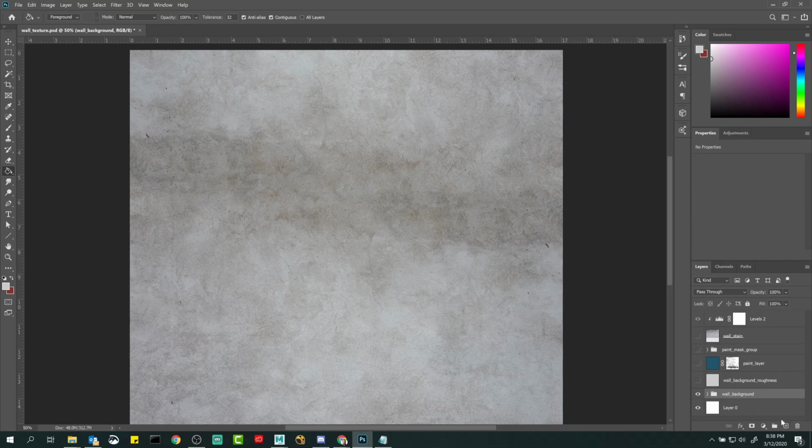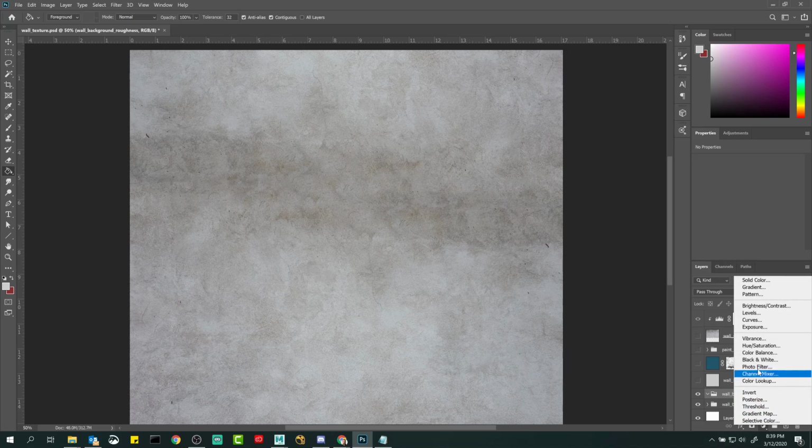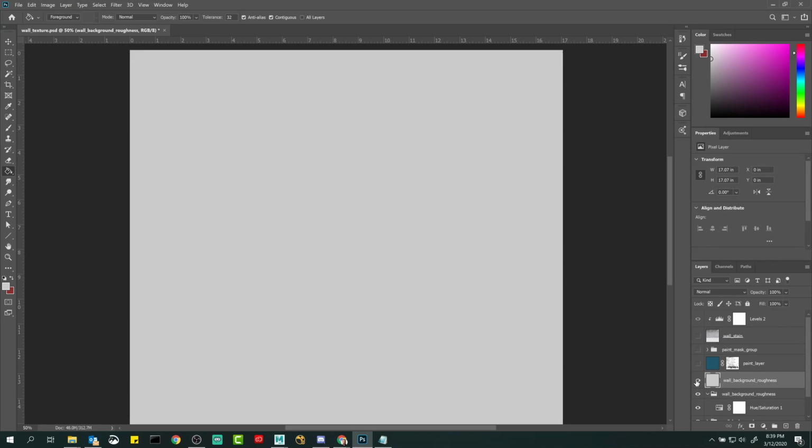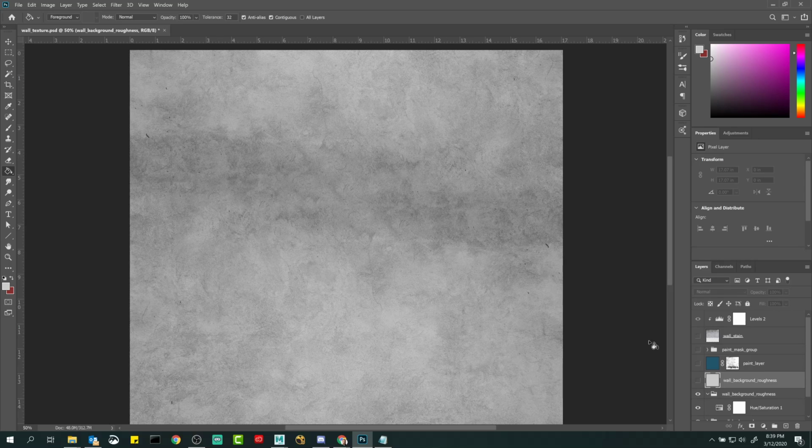Or what I could do is set up a group, and I'm going to call this wall background roughness again. Inside the group, I'm going to come down here. We're going to do a hue saturation. We're going to completely yank out all the color first. Now, as a comparison to this, we can all agree that this is visually a little darker than what this one was, right? So it's probably not really around 0.8.